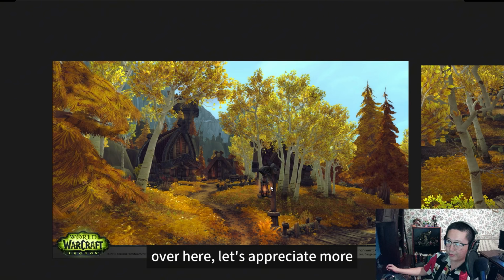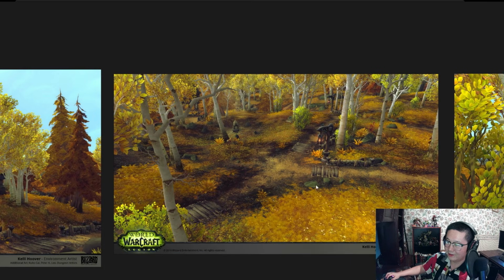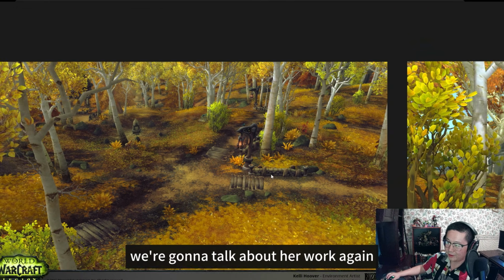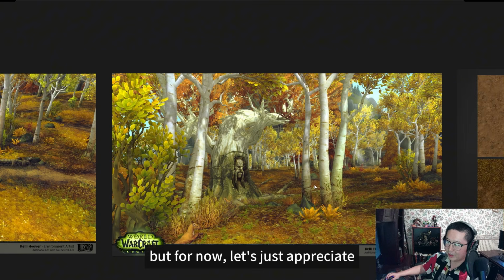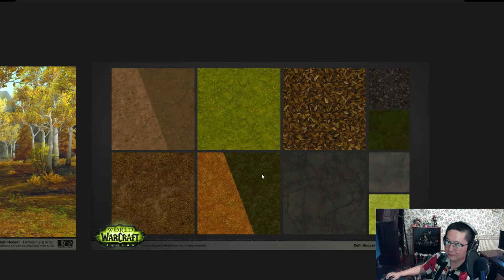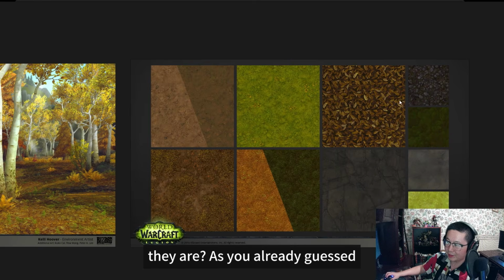Over here, let's appreciate more Kelly's work. Look how pretty the color palette is. I almost want to move there and live there. And look at how soft everything feels. We're going to talk about her work again in the tileable texture part. But for now, let's just appreciate how cool those textures feel. And can you see how soft and clamped they are?